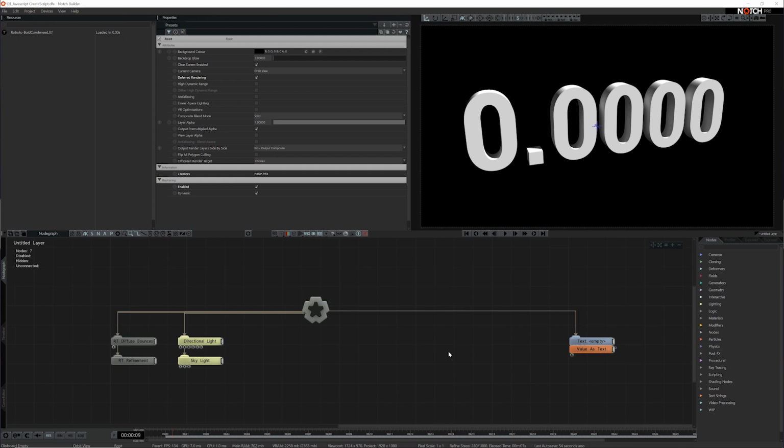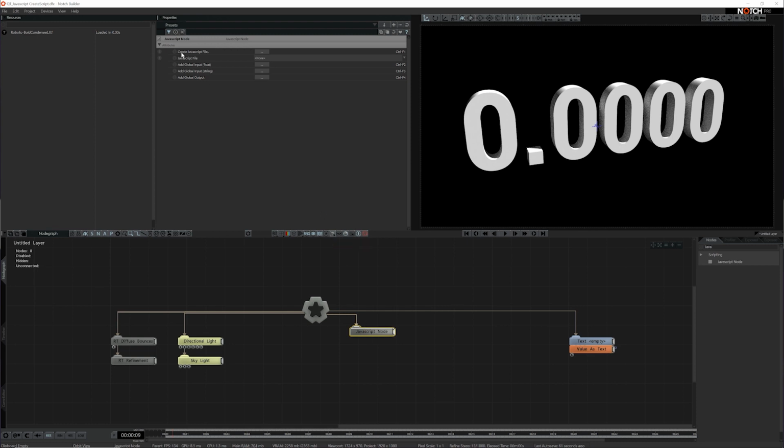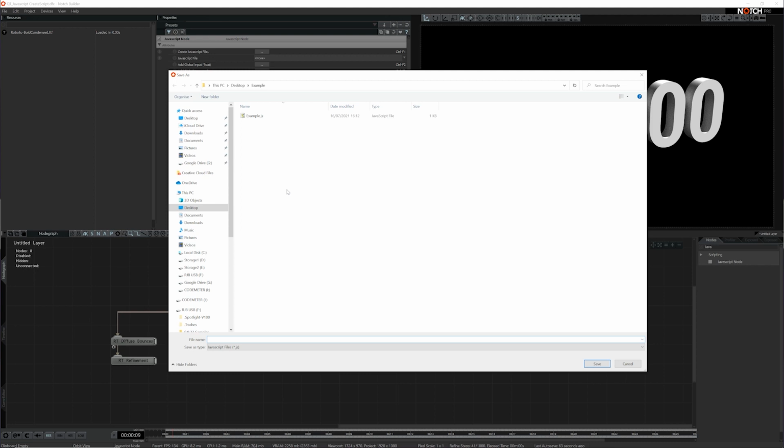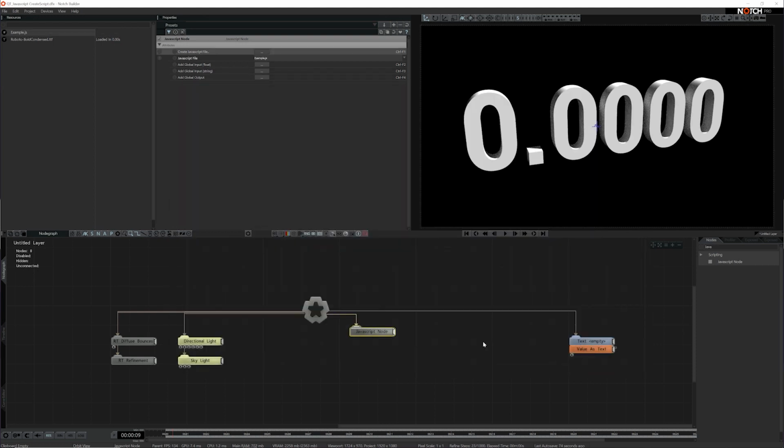To create a template JavaScript file in Notch, all we need to do is go to the JavaScript node and then select Create JavaScript File from this button. This will launch us into an Explorer window where we can select which directory we want to save it to. I'm just going to overwrite this example JavaScript file here. And now we've created a template JavaScript file that we can edit in our IDE of choice.